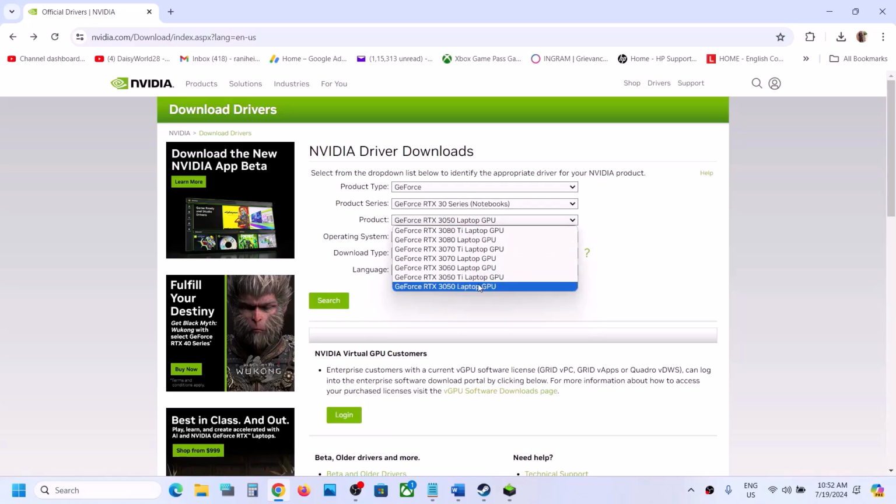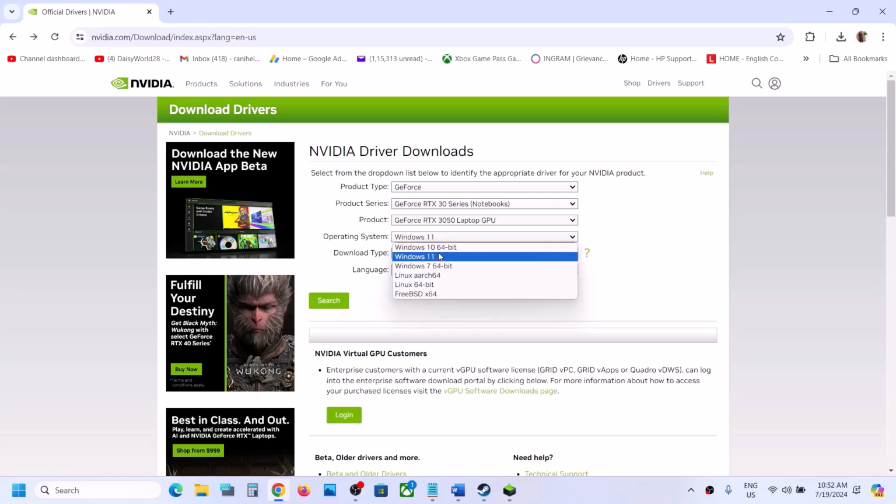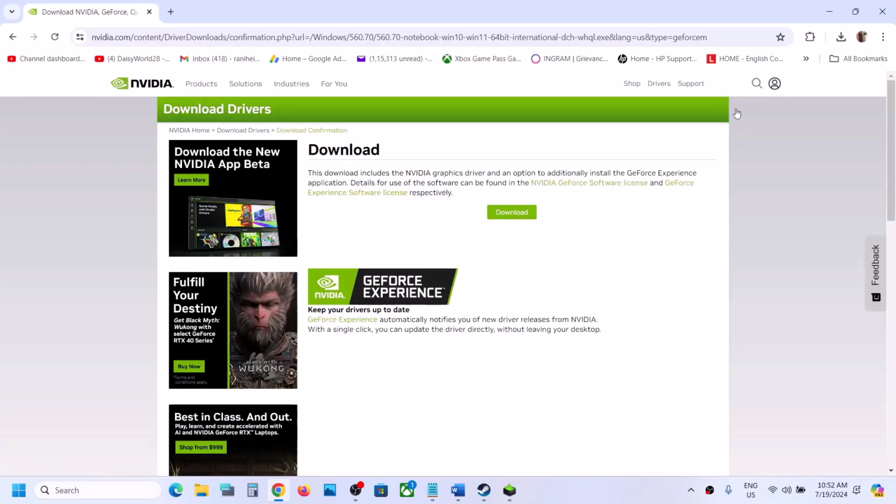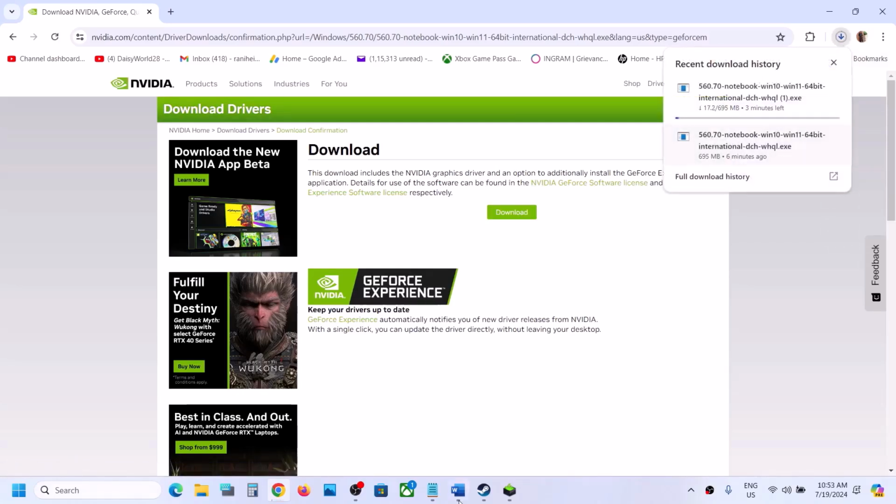Make sure that you select your graphic card over here and then select the right operating system. So if you have Windows 11, select Windows 11. If you have Windows 10, select Windows 10. And this is the game ready driver. Now click on search and then click on download. Now once the download is complete, run the exe file. So click on download once again, and once the download is complete, you can run this exe file.